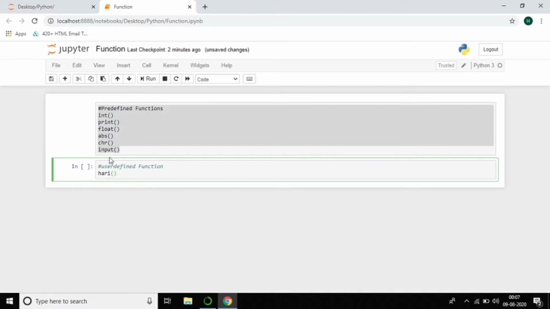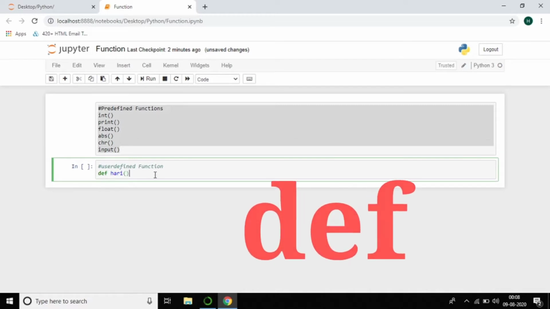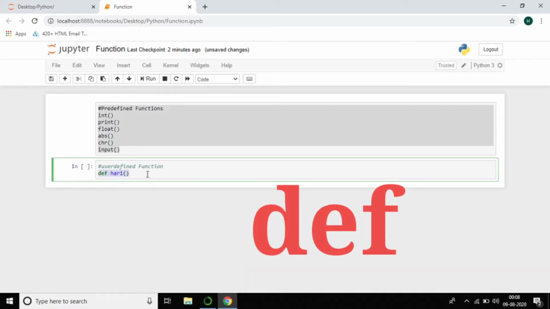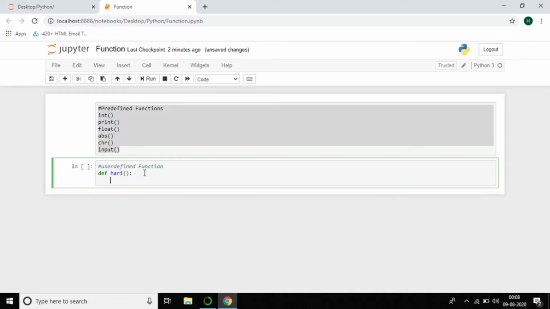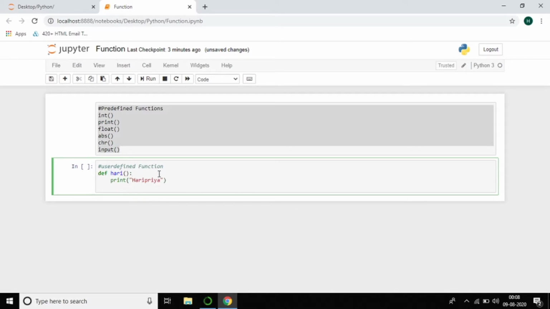First of all, how to define a function. I already said it is a user defined function called hurry. To define a function we use the keyword def, give a space, and then the function name. Now make a colon, and indentation is also very important here. Just print what you want, hurry priya. So I created a function here.